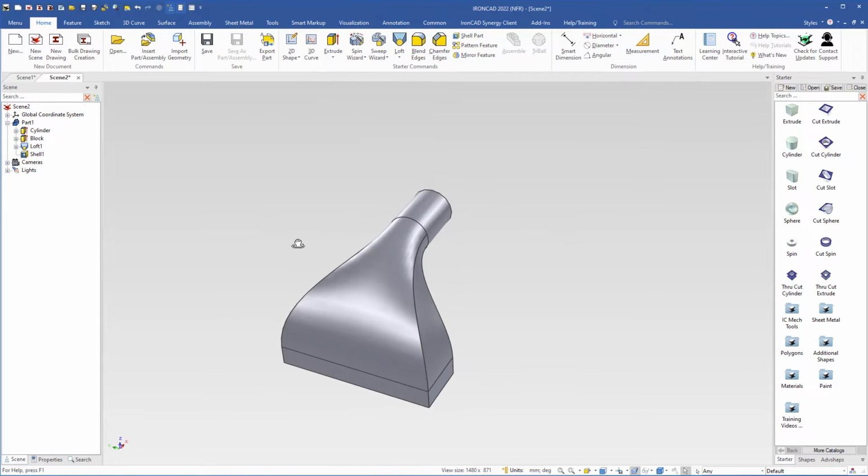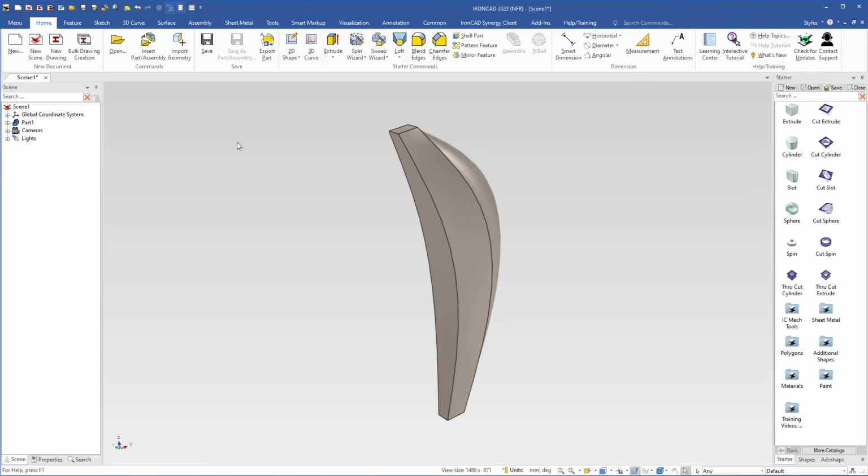Yes, so there are many possibilities to make different parts by using the loft command. So it's only your imagination that will set the limit. So I will close this scene, and I will also close this one.